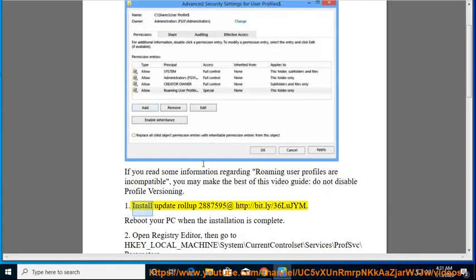1. Install update rollup 2887595 at http://bit.ly/36lujim. Reboot your PC when the installation is complete.